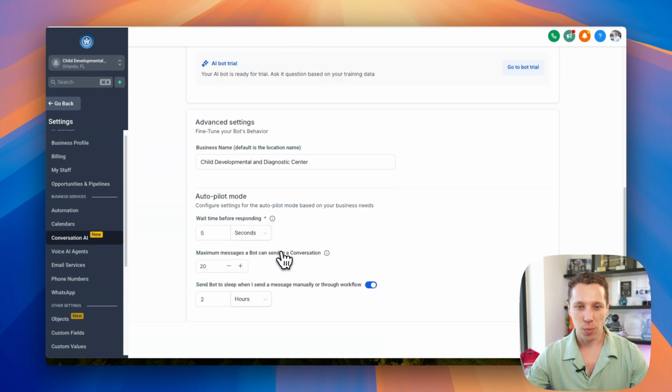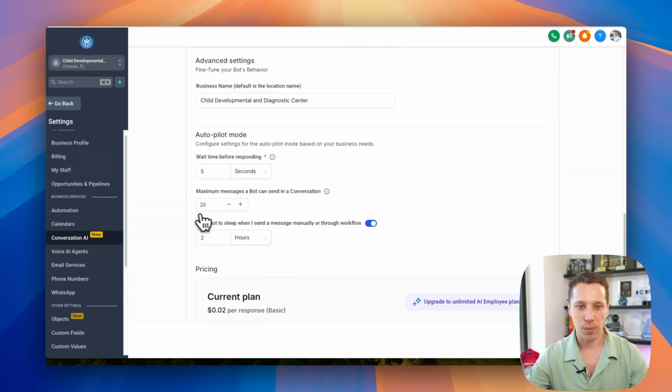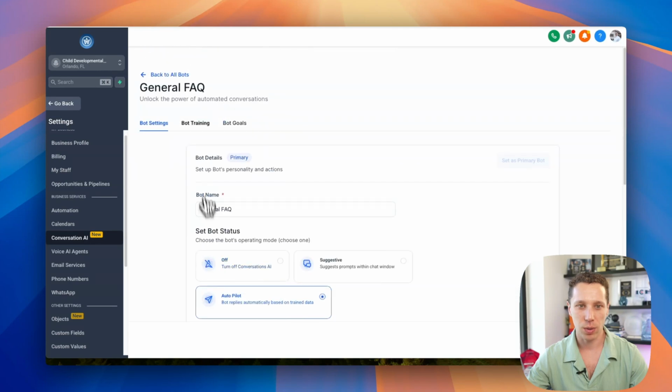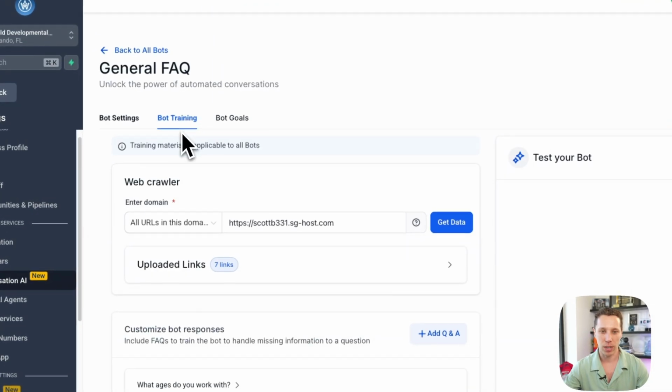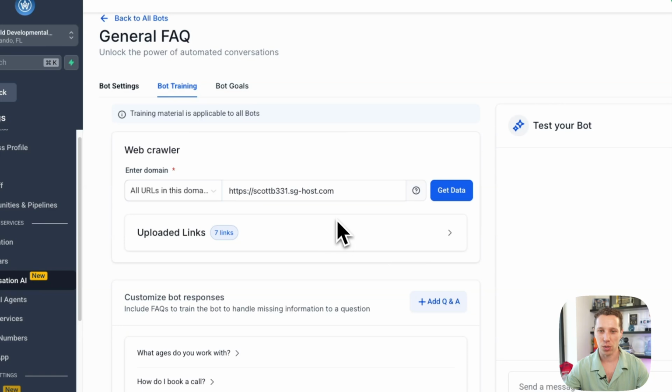Pretty simple based on what I told you guys, 5 seconds, maximum 2 hours. So that's all set up correctly. And then we're going to come in here. I actually need to update this. So this is what's actually scraping the website. This was on a test site. So let's go ahead and do this.